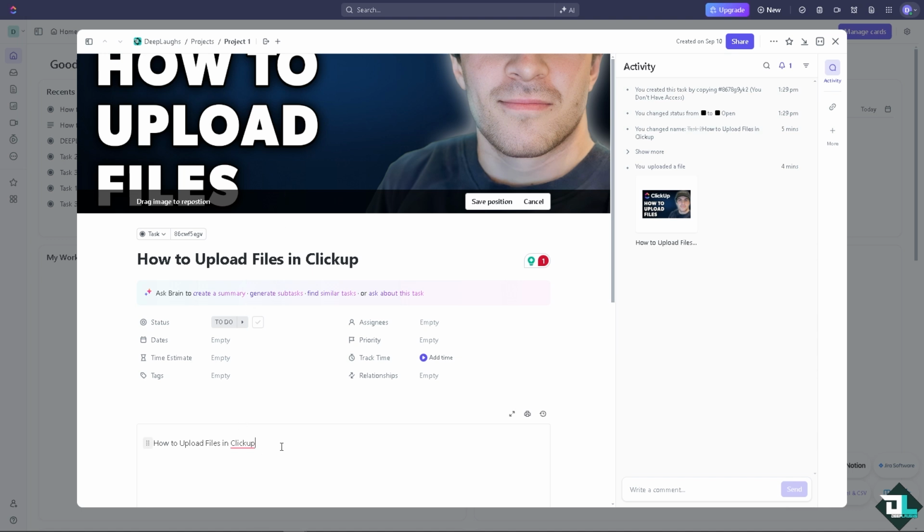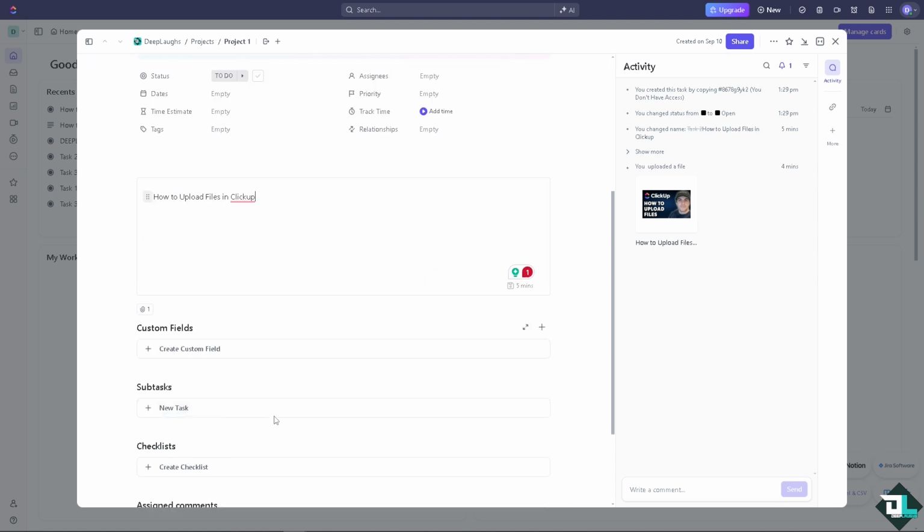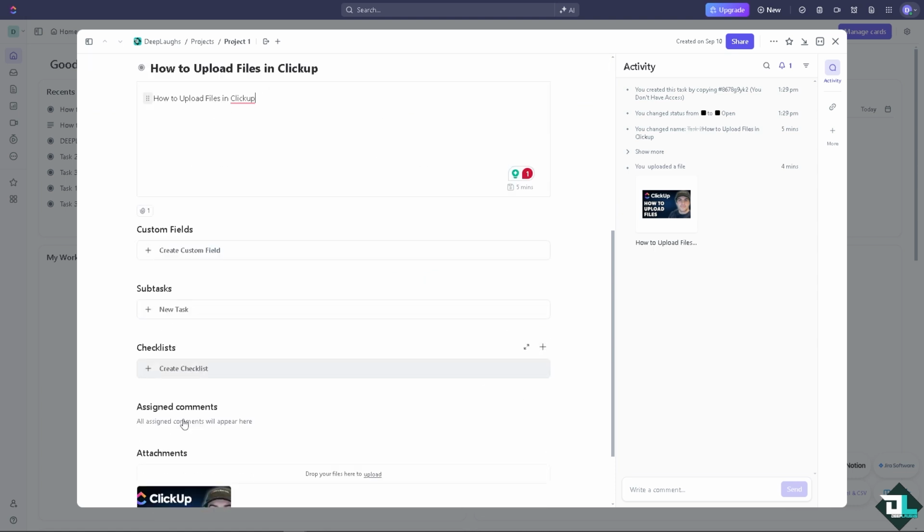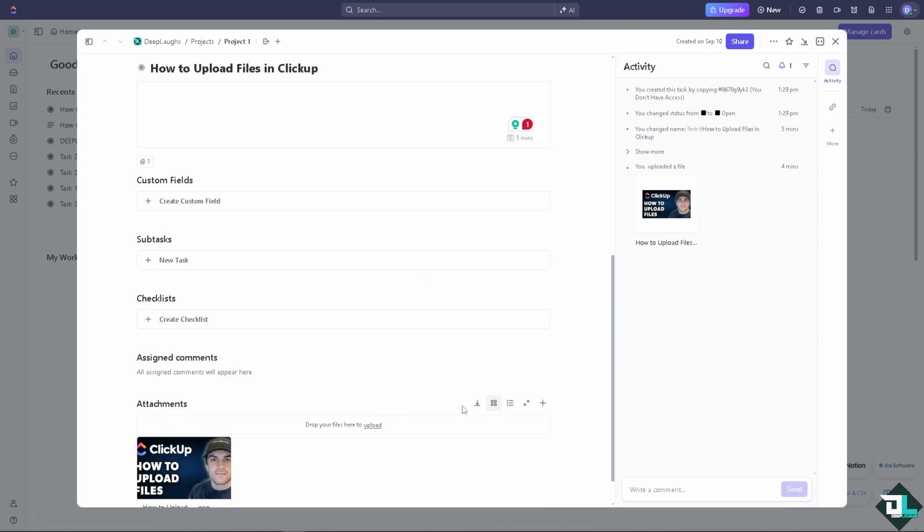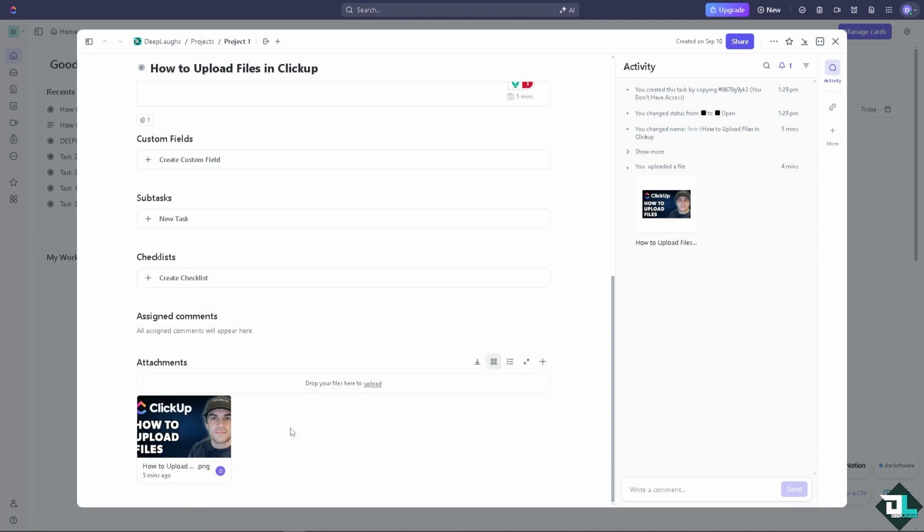For example, this one. Hover down below where you can see the option that says attachments. You see that? Of course, you can drag and drop your files here and click on upload. I'm going to do that right now.